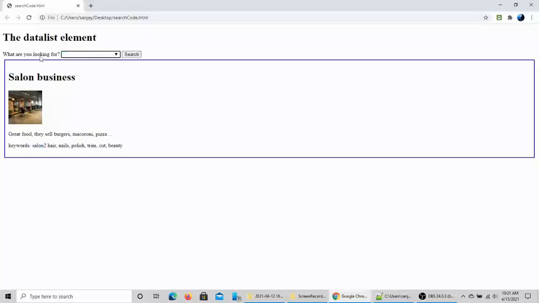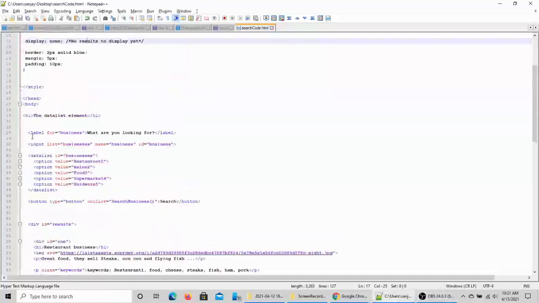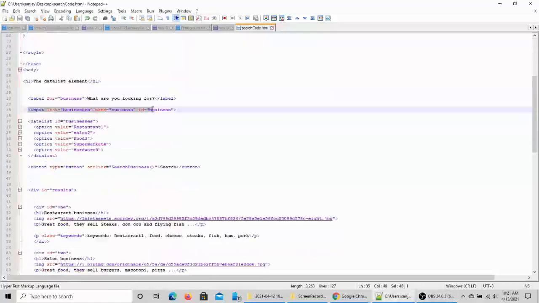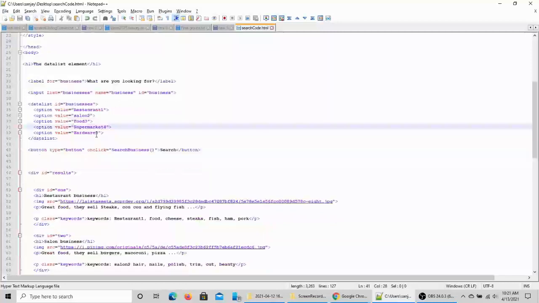Let's investigate the code. You can add more styles if you want to. I just have some simple styles. So basically I have my input element with the ID of business, important here, and the data list, the words that you want to show up while you search. You can add them in here. You can add more options for more words, suggestions that will show up as the user types.